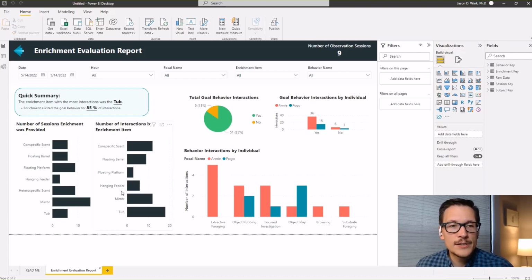And then on this other, complementary graph, this is the number of interactions by enrichment item. Ideally, you would want the experiences that animals are interacting and engaging with most to be the ones that you're providing the most. If you're providing the mirror the most, you would want to see the animals interacting with the mirror the most here. You can see a bit of a disconnect: they're interacting most with the tub, which is what we listed up here, but that's not one of the items we're providing the most. And of course, this is just complete example data.